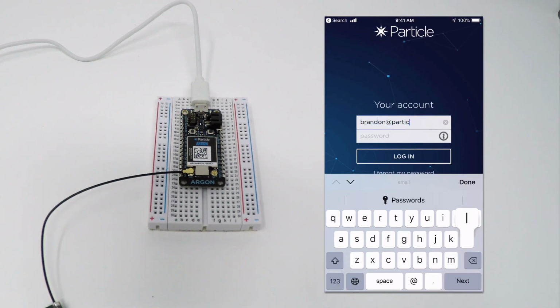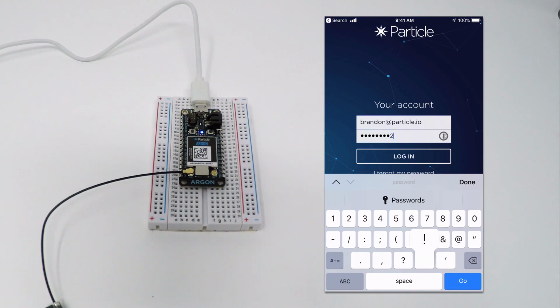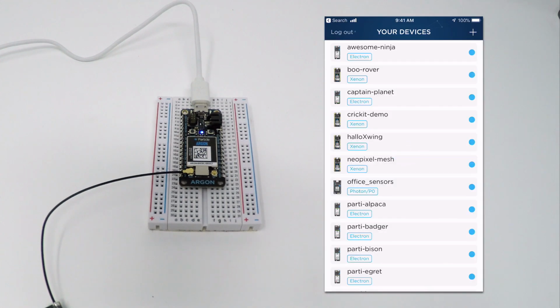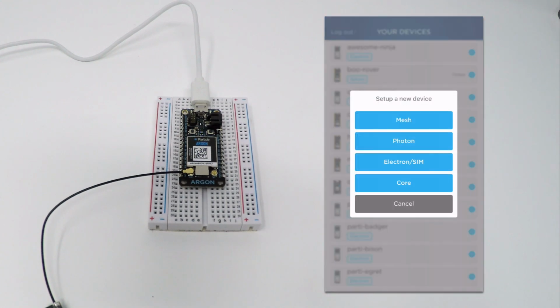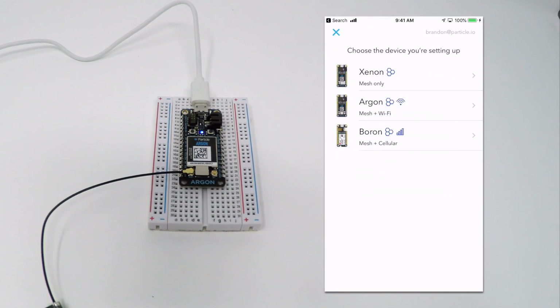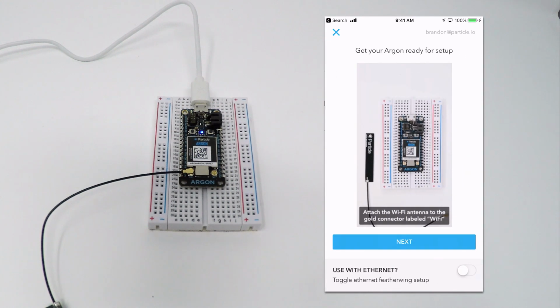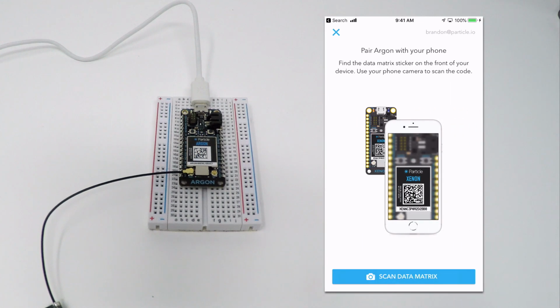Open the Particle mobile app. Log in and you'll see a listing of your existing devices. Click the plus sign in the upper right corner to add a new device. Select the Mesh option. On the next screen, click the Argon option. If your device is powered up and blinking blue, you're ready to click Next.